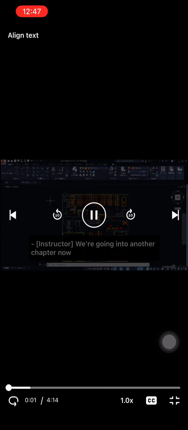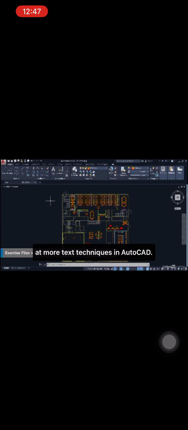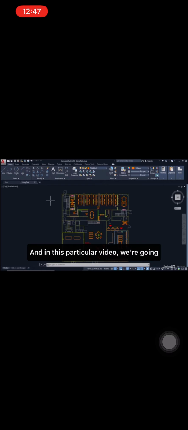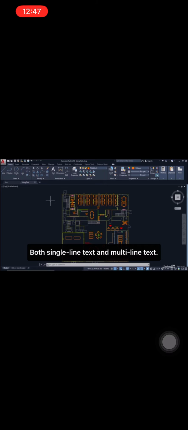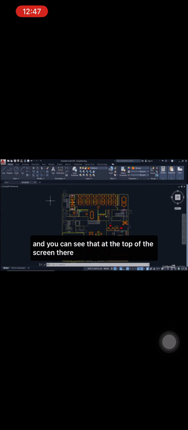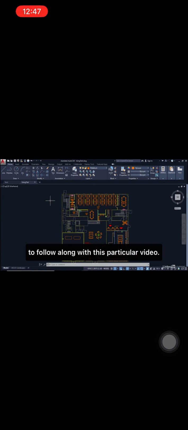We're going into another chapter now in our AutoCAD Essentials course, and we're going to be looking at more text techniques in AutoCAD. In this particular video, we're going to be looking at aligning text in different ways, both single line text and multi-line text. So the drawing looks remarkably similar, and it's called usingtext.dwg. You can see that at the top of the screen there, and the usual drill is you can download the drawing from the library and use it to follow along with this particular video.